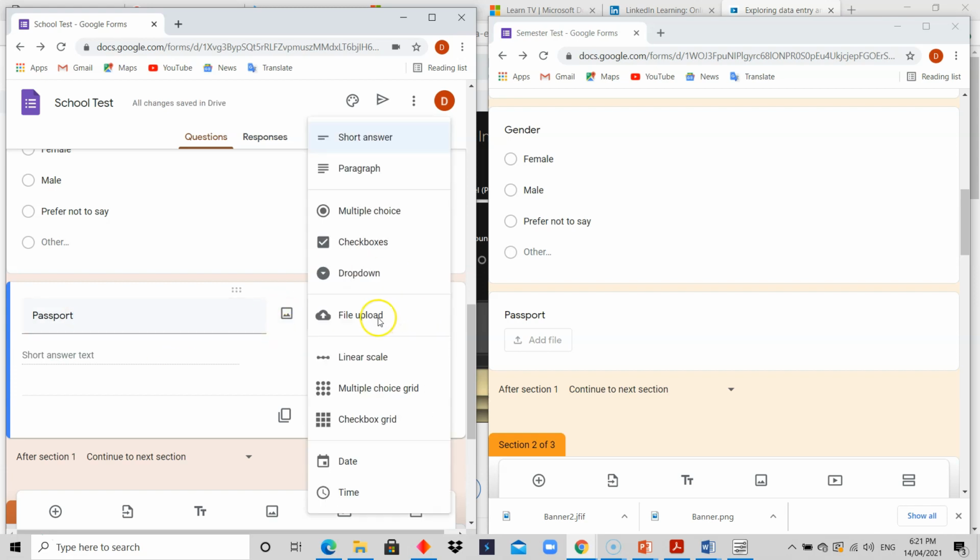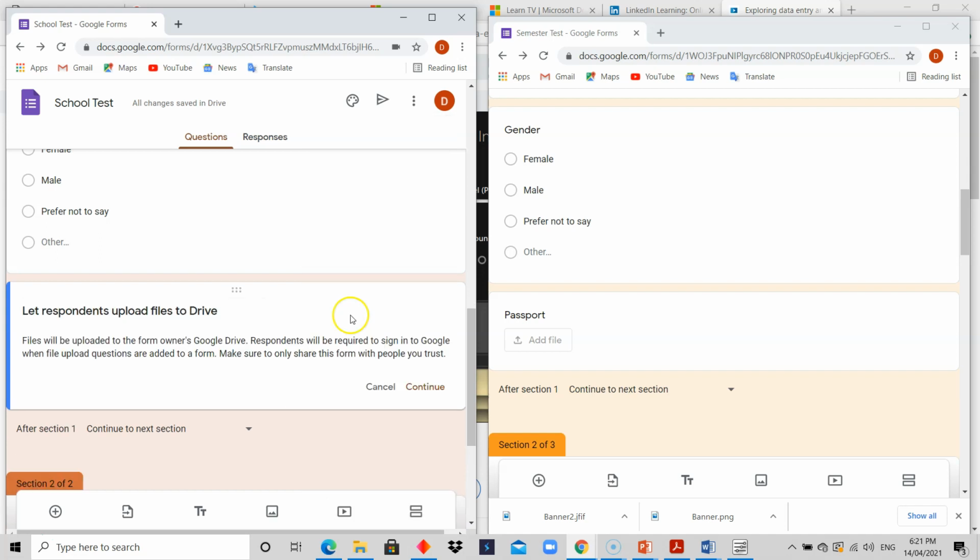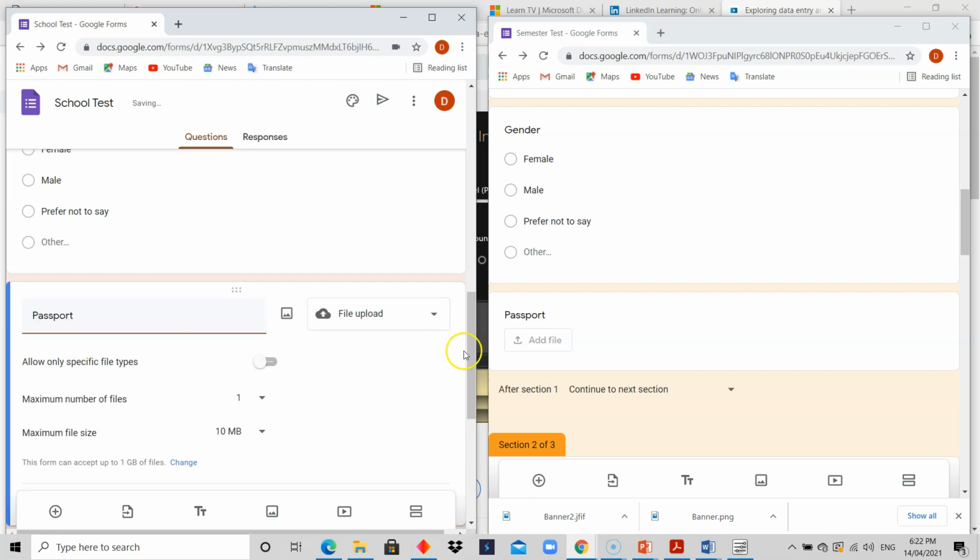Then we're going to go to file upload. You see that it didn't change this one, so you select file upload. So it's saying, let respondents upload files to Drive. Files will be uploaded to the form owner's Google Drive. Yes. As the initiator of this form, any file that is being uploaded will go into your Drive. So respondents will be required to sign into Google when file upload questions are added to a form. Make sure to only share this form with people you trust. So you continue. Do you understand that?